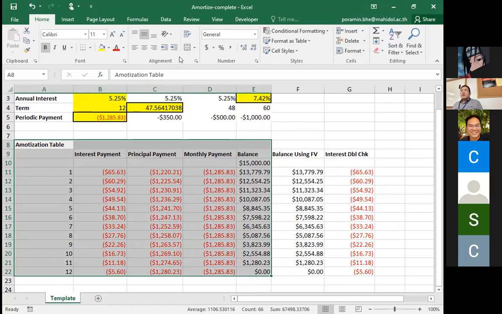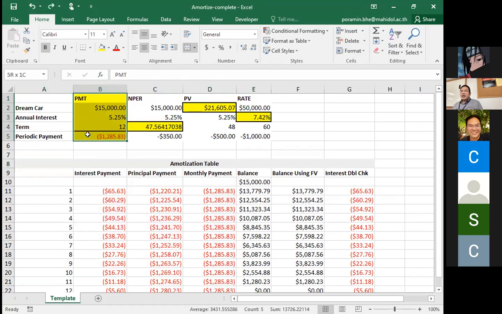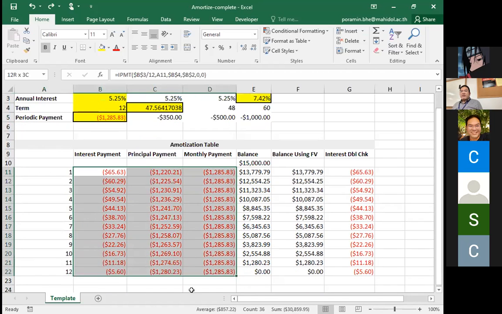So in this one we use the information from the first case, in the yellow cells here. We have a dream car of $15,000, annual interest of 5.25%, and we want to pay for 12 months. This is the information that we have got. The periodic payment is information that we use to check the correctness of our amortization table for the monthly payment.